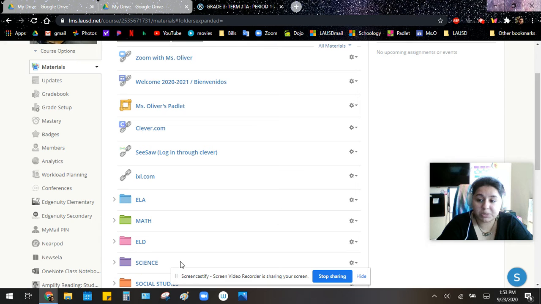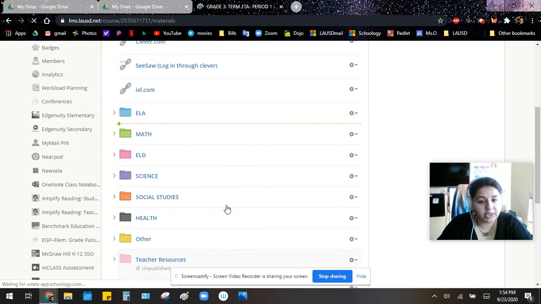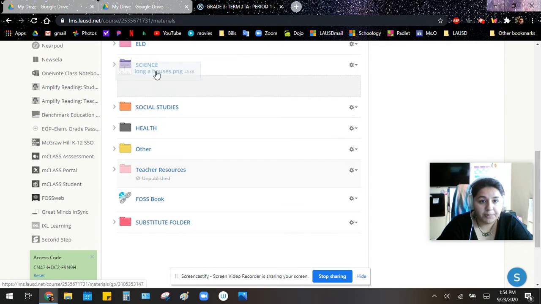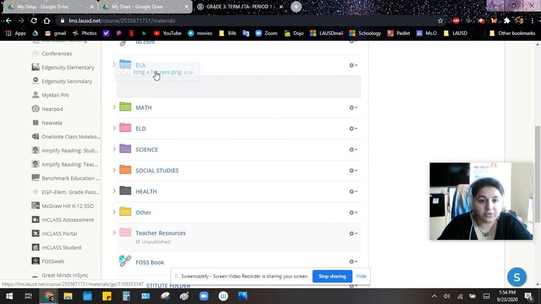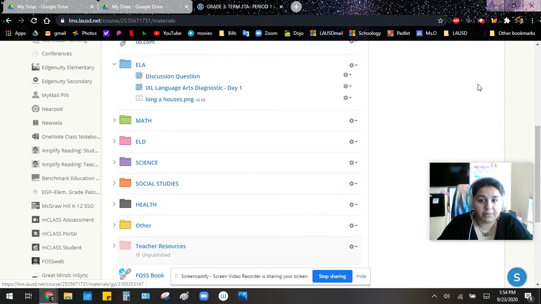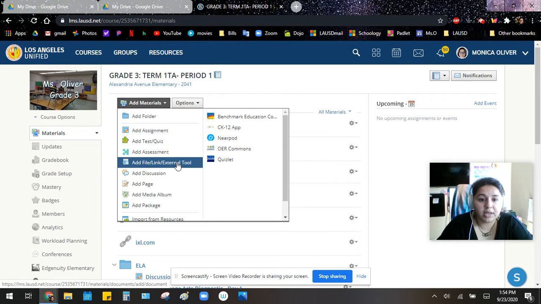Now, if I wanted it to be specifically in my ELA folder, I could either open my ELA folder and add the materials there, or I can go back, and if I made a mistake and I'm like, I don't want it here, I want it there, I can drag it and pull it up to my indicated folder. I hover it over ELA, and see, now I can drop it in here in my ELA folder. That's to clean up.